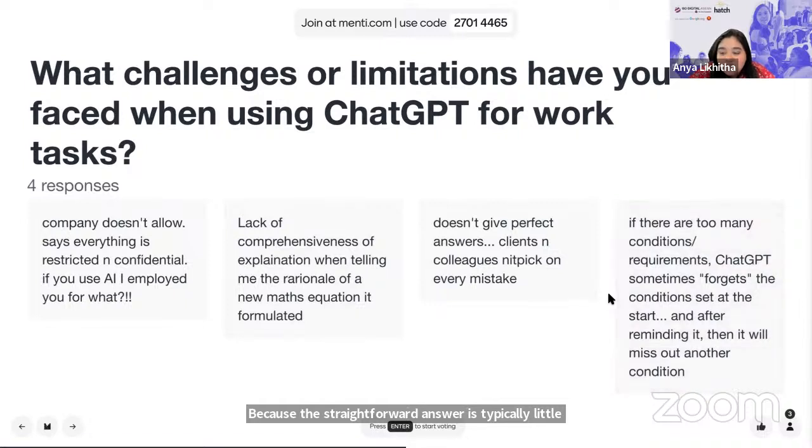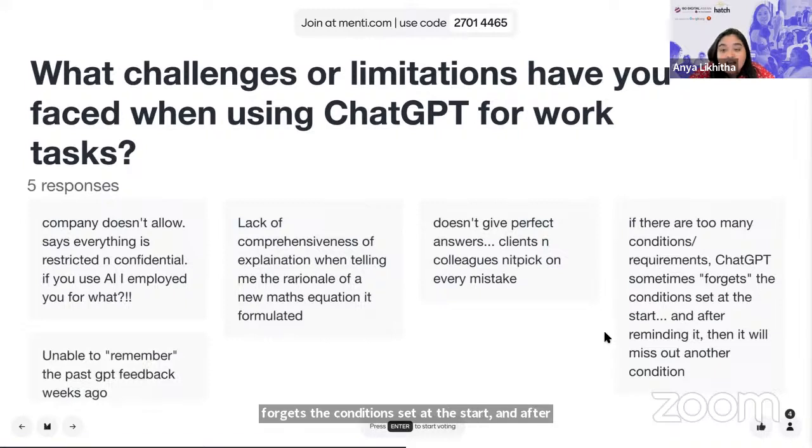There are too many conditions and requirements. ChatGPT sometimes forgets the conditions set at the start, and after reminding it, it will miss out another condition. Okay, I hear you. It's basically like the thread becomes too long, or maybe there are too many asks in the thread, and it forgets. Right. I think this is where potentially putting your conditions and requirements, documenting them as a requirement and feeding it to a custom GPT might be helpful. So we'll go into that a little bit later.